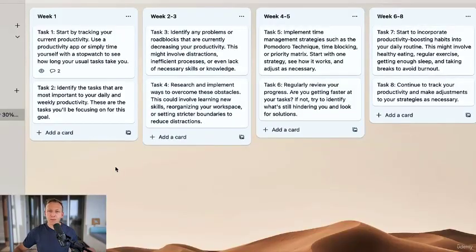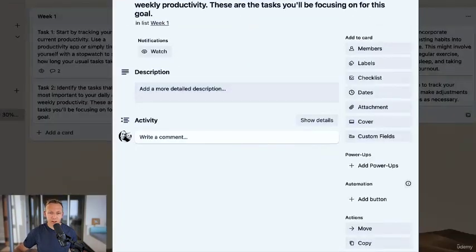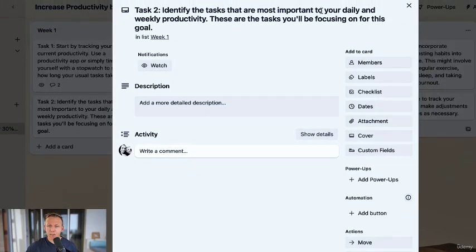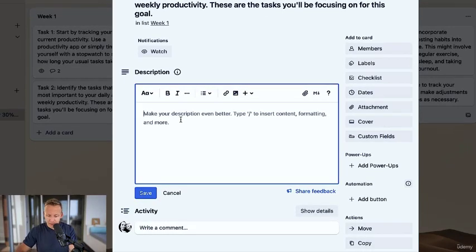And of course, if you need more customization, let's say task 2 here, it says identify the tasks that are the most important to your daily and weekly productivity. These are the tasks you'll be focusing on for this goal. You can add in more description. For example, the tasks that I need to complete daily are, and then I would write them in here. I can make a bullet pointed list, fix all orders, review customer acquisitions, etc., etc. And then I would have all that in the descriptions.